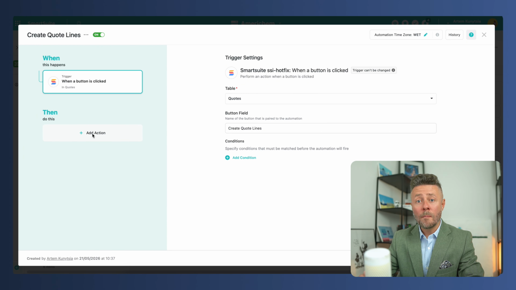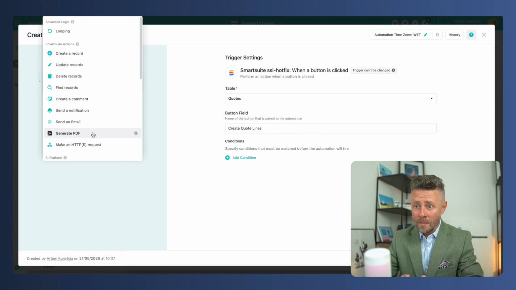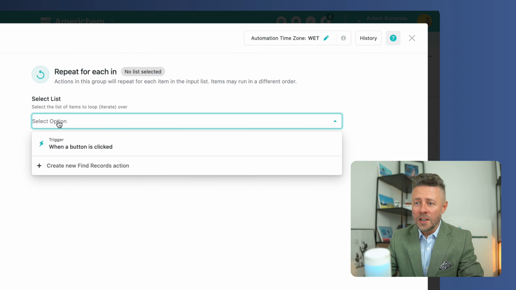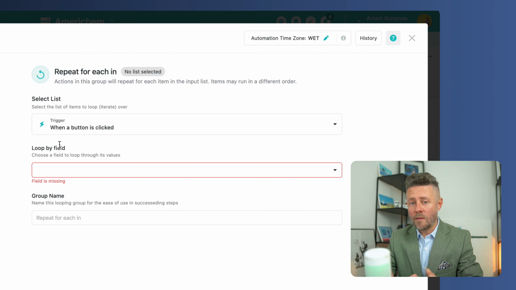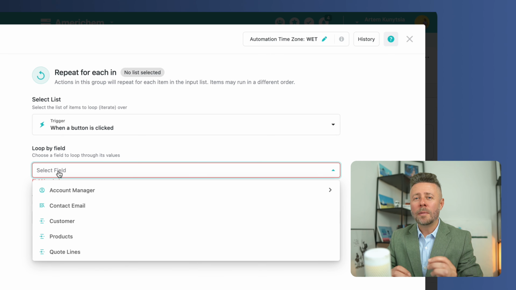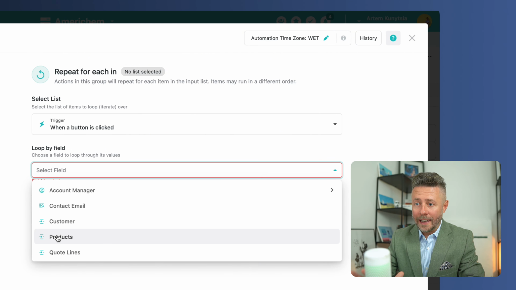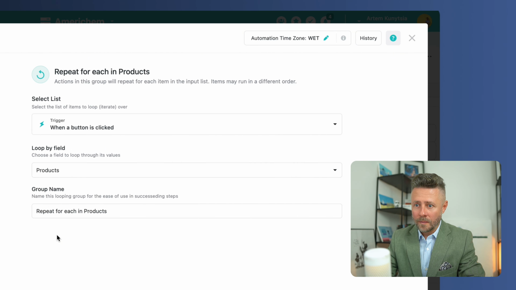I already have a button in place that acts as a trigger, so my next step will be adding a looping action. And here I can now select a triggering record as a source. And because I selected a single record, I get to choose a field that will be used as a source for the looping. I will go with linked to products in this case.